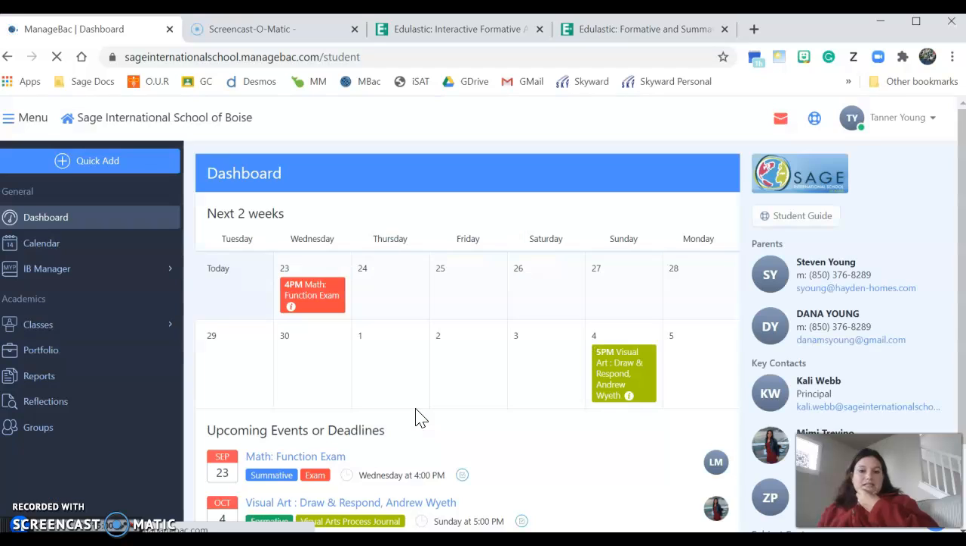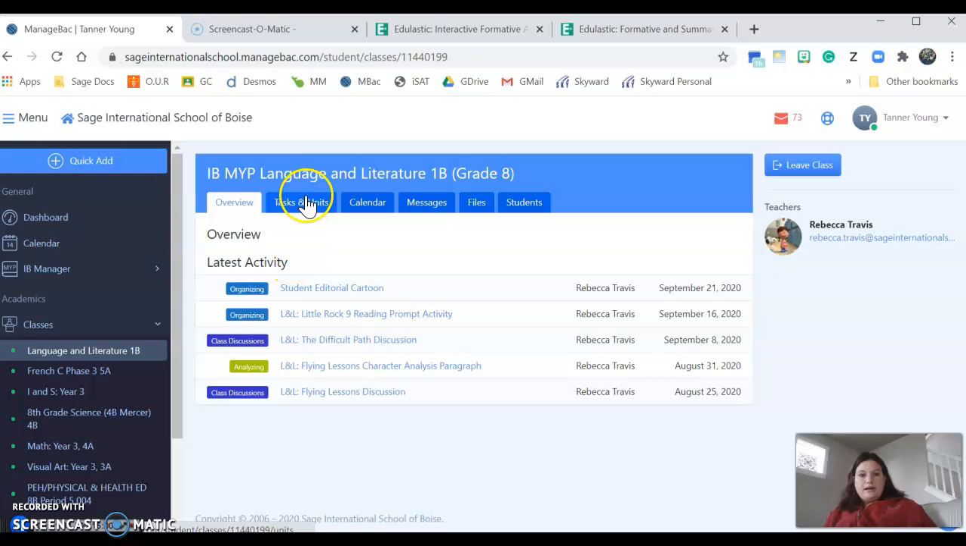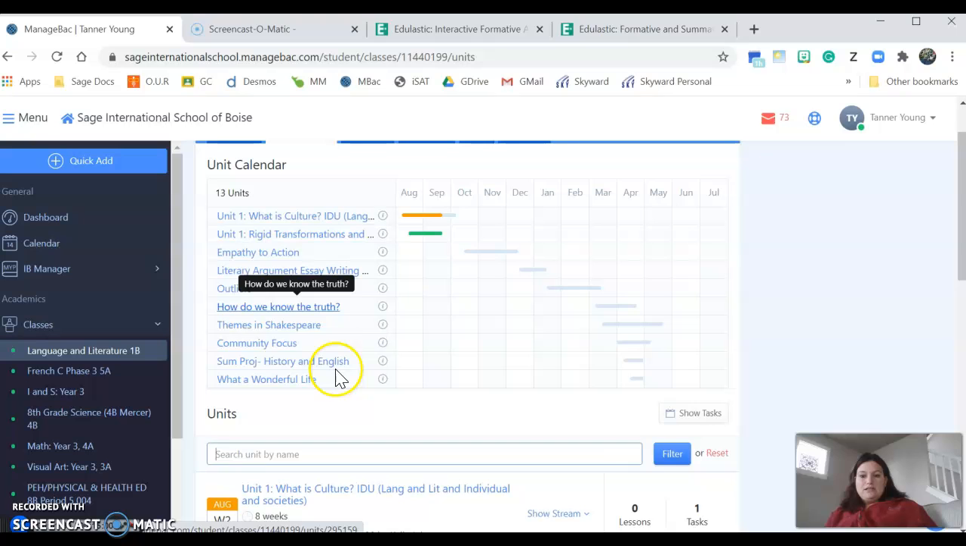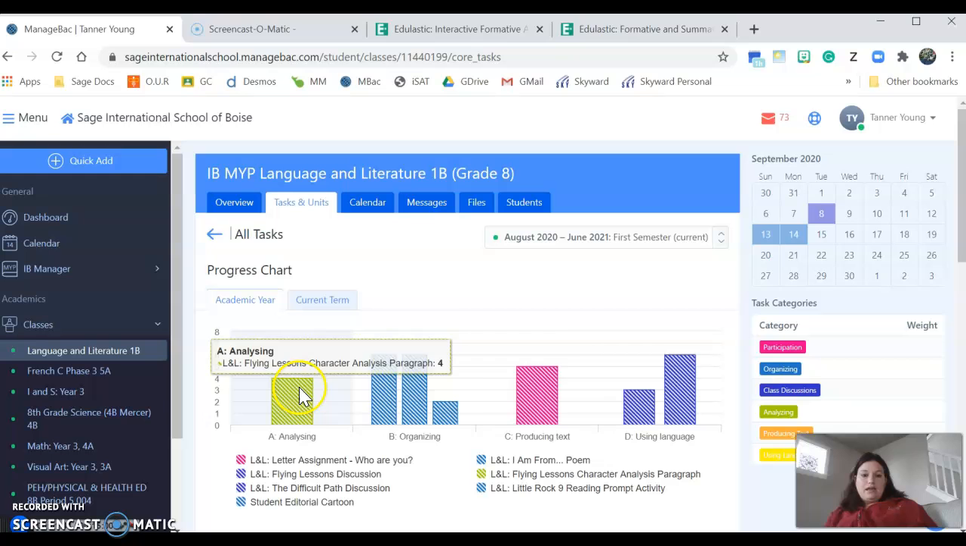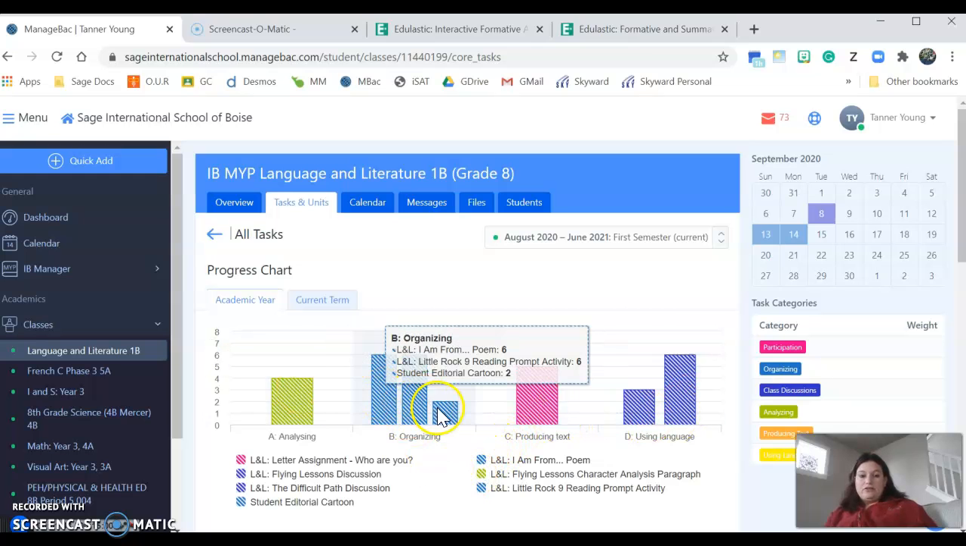And so it's not necessarily the most intuitive program to be able to see and understand, but once you kind of start getting in there and playing around, you can push on just about anything. You're not going to mess anything up. But a calendar is a great way to kind of see where they're at. But if you want to see the specific classes and what's going on in the specific classes, you can click on the class, and then it's going to have this area that says tasks and units. So if you click on that, you can see these different ones, but if you click right here where it says show task, it's going to create a bar graph that's going to show you the assignments that there are and how your child did on them.